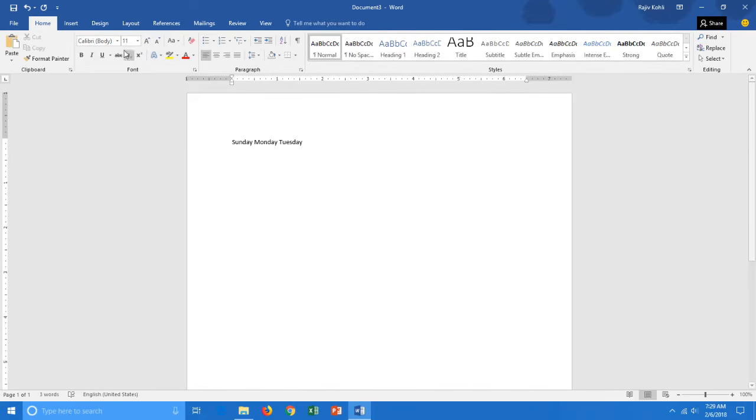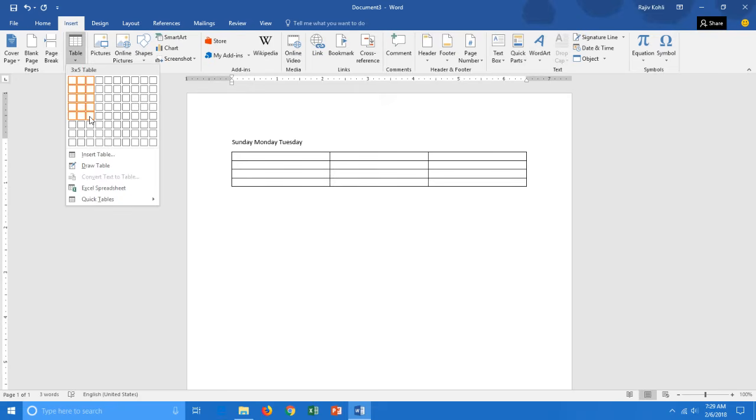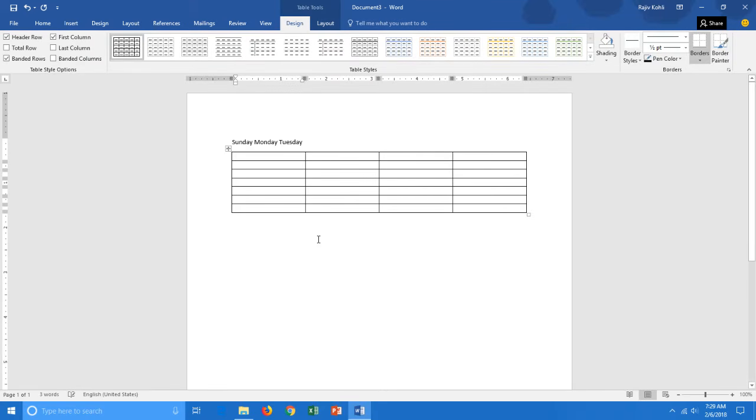Whether you are typing inside the document or inside a table, in the middle or at the end or at the beginning, as soon as I hit the space key or press the tab key to move to the next cell, Microsoft Word will automatically capitalize the first letter of the name of the day.